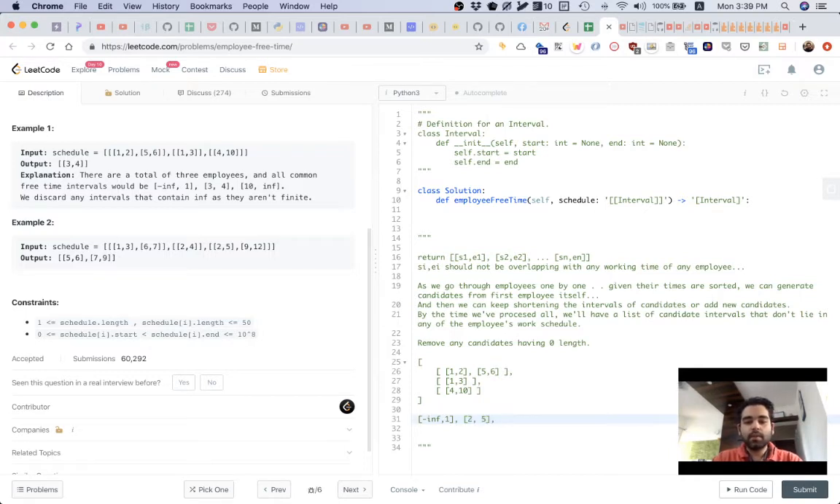That's his break times. Now the next thing we'll have is, we'll go to the next employee, which will give us minus infinity to 1. So this becomes common, and then he'll give 3 to infinity. And this guy will give minus infinity to 4 and 10 to infinity. Now how do we come up with 3 to 4?